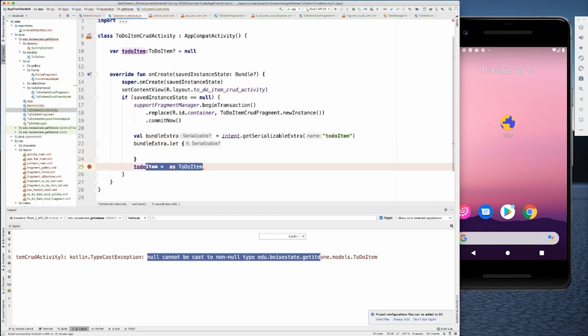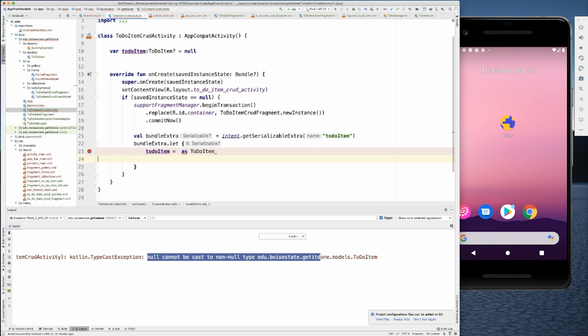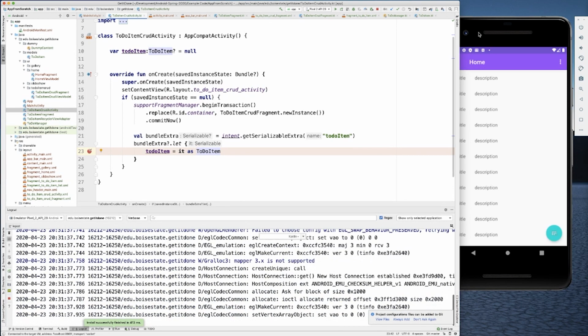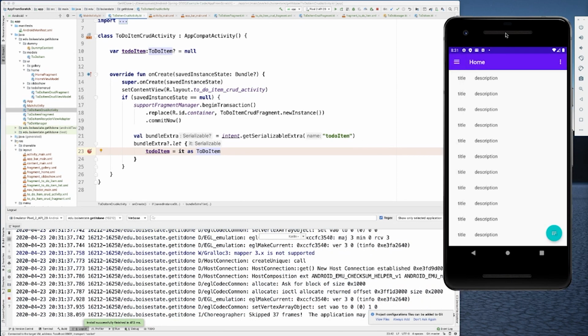Let's do this. So many different ways to do these days. Let's move this up. And again, it's a question mark. Get rid of that question mark. So when I'm in this code block, I know that it's not nullable. So now we can say it as a to-do item. We can assign it. That should take care of that. So a little bit of advanced Kotlin for you guys. Hopefully that helps you with your own stuff.